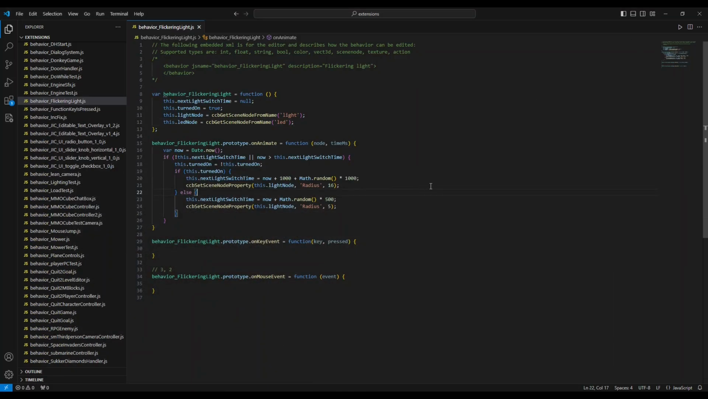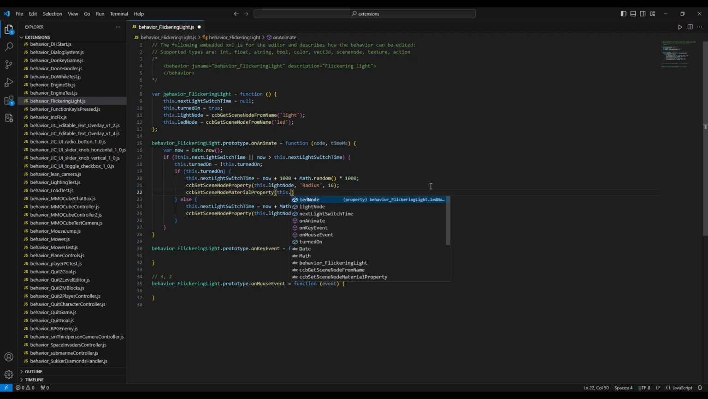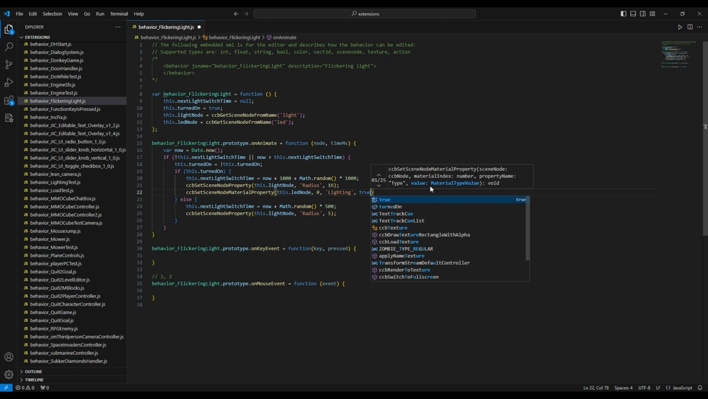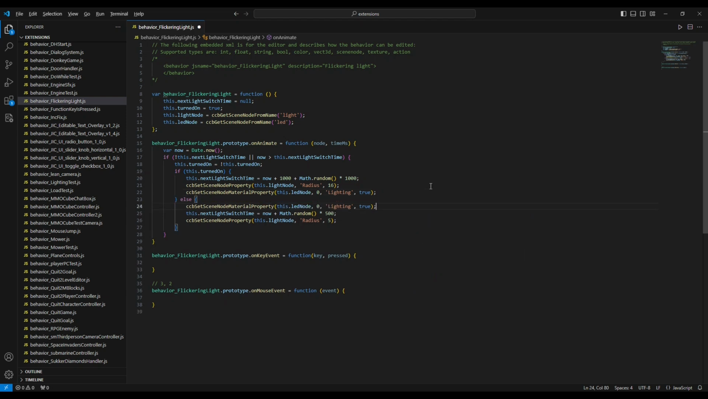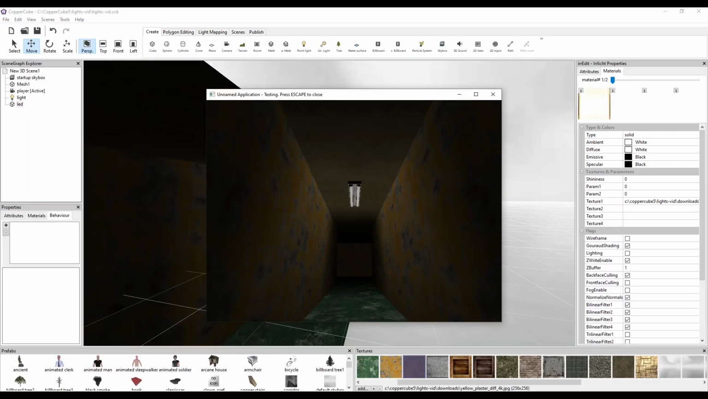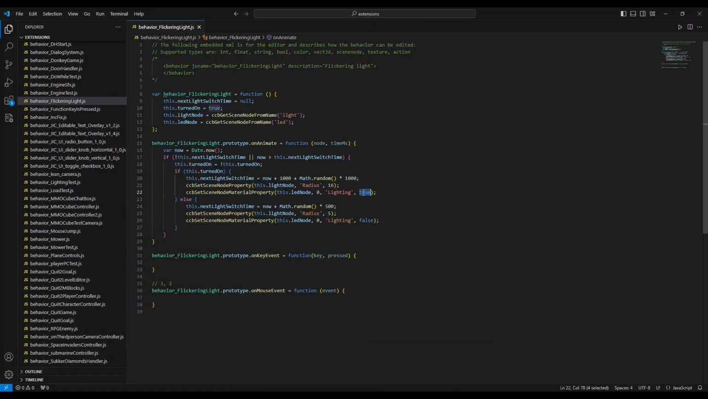So in case, set scene node material property with LED node lighting. Index first 0, then lighting, and then we will set it to true in case the lamp is turned on, and we're going to set it to false in case it turns off. Okay, it looks weird because it's the opposite. So basically here should be false, here should be true.